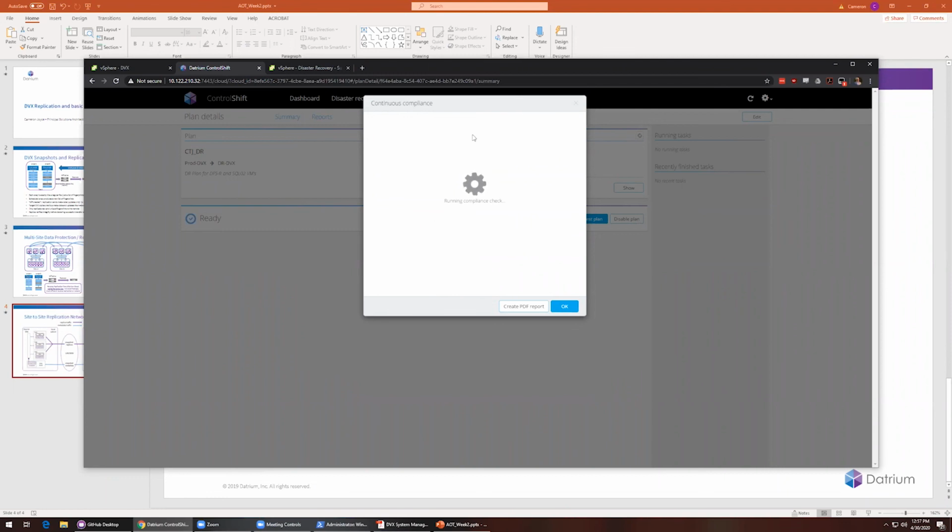One of the cool things about this continuous compliance checking is that we do this automatically every 30 minutes, and then we let you know if something's broken. So we're checking the RPO of the replication, we're checking the availability of the resources at the secondary site, and then we're also checking the network at the secondary site to make sure that everything's good.